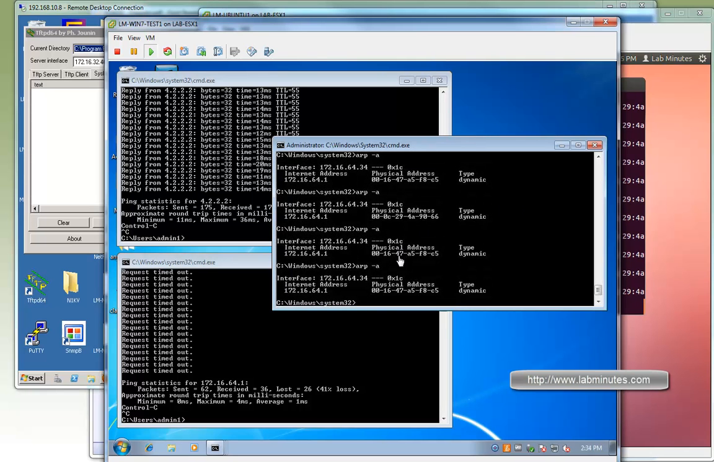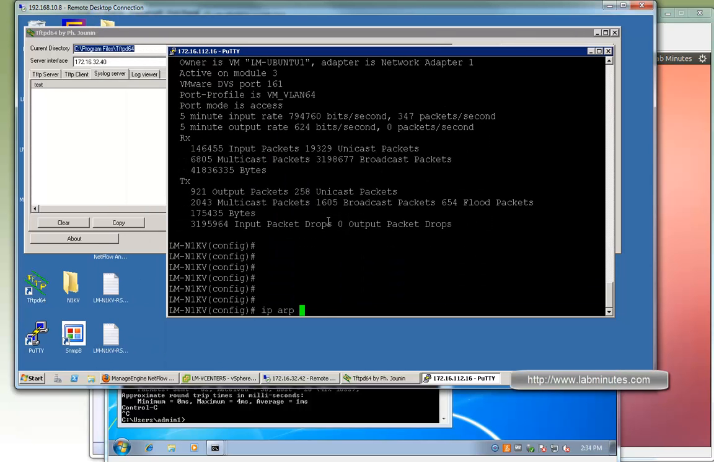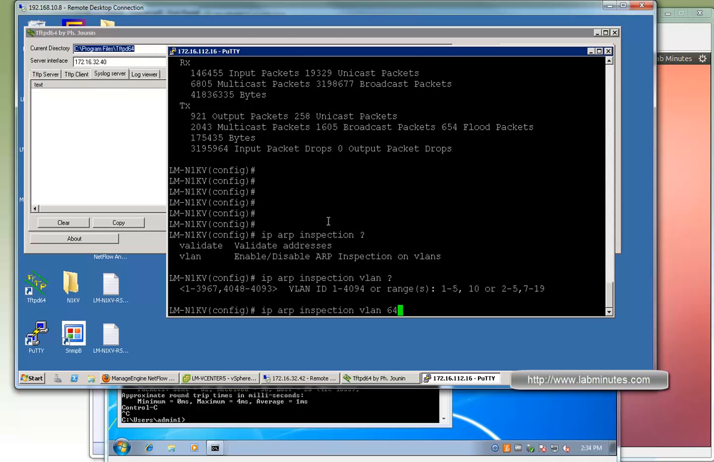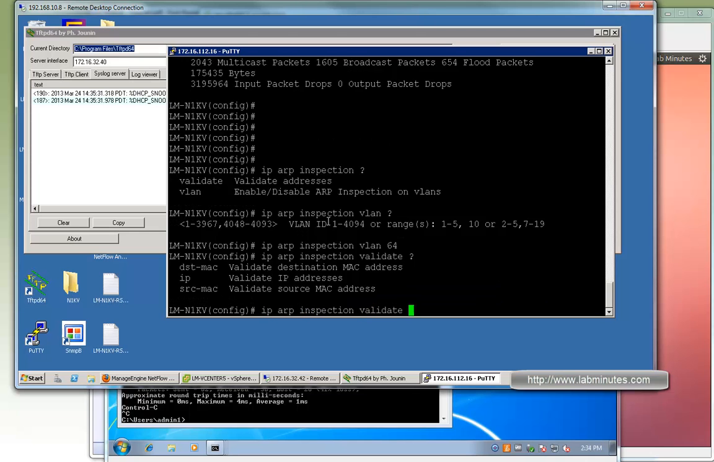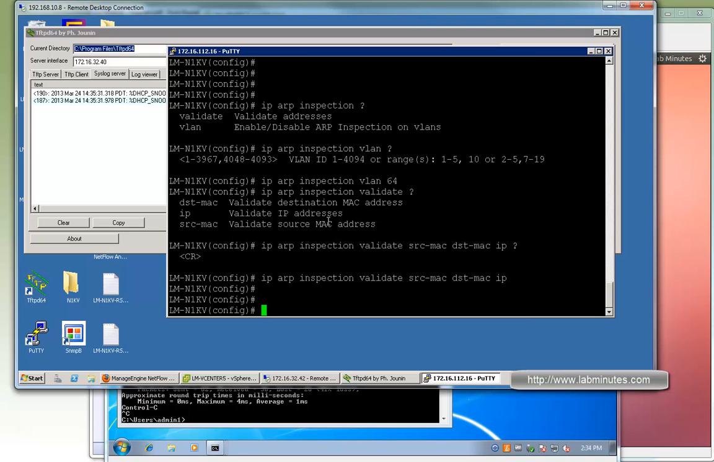Okay, so now let's turn on the ARP inspection on our switch. This command is ip arp inspection, and first we do it based on per VLAN, and we're dealing with VLAN 64. And then you also have an option to validate source MAC address, destination MAC address, as well as the IP inside the ARP payload. Okay, so we want to validate all those. And we also want to error disable the cause of ARP inspection.